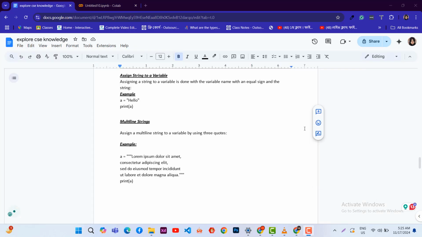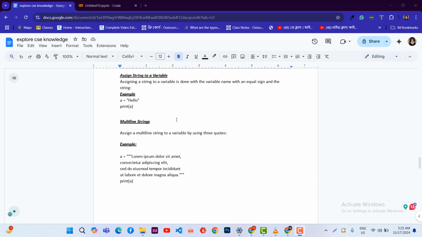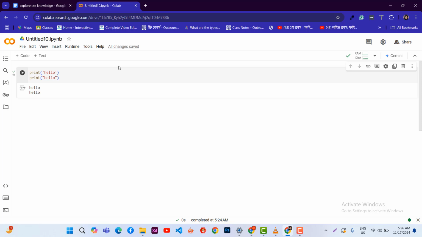Now we are going to learn how to assign a string to a variable. Assigning a string to a variable is done with the variable name, an equal sign, and the string. Here is the example. We are taking a variable using the equal sign. Inside the double quote, we are writing hello. To print this, use the print function and put the variable into it.